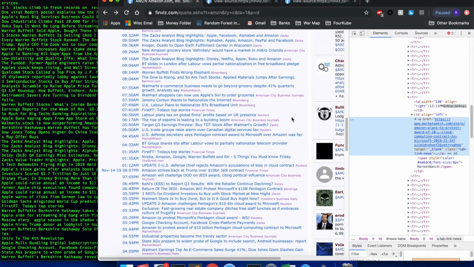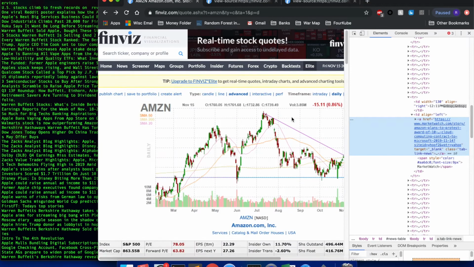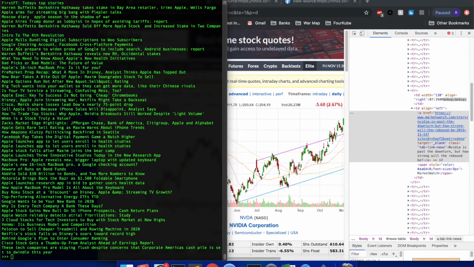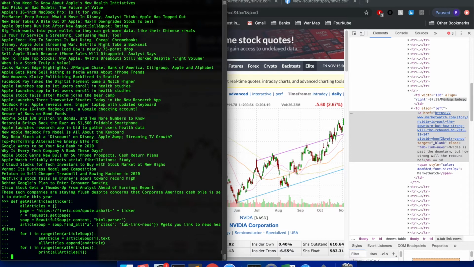And now the beautiful thing is, this is just for Amazon, right? But say you want any other company like NVIDIA. If you just write that same code in a function, which I have saved over here on my other screen. This is the code right here. The same stuff that we just wrote, basically.